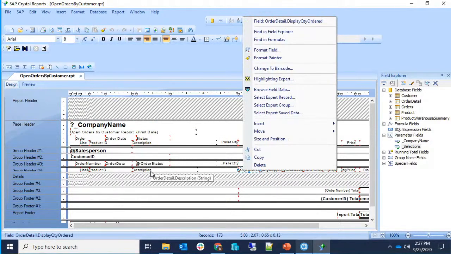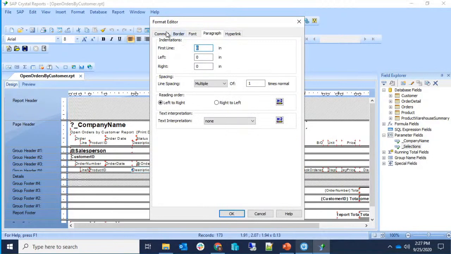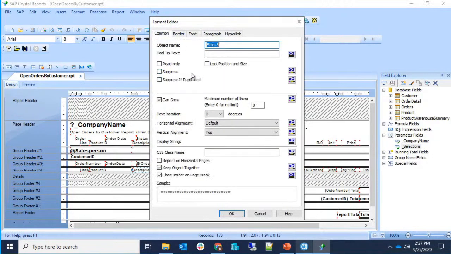In terms of formatting options, just taking a look at one more thing. I did talk about the suppress. Checking it will just suppress the field altogether. You can conditionally suppress it using a formula. Then there's suppress if duplicated.